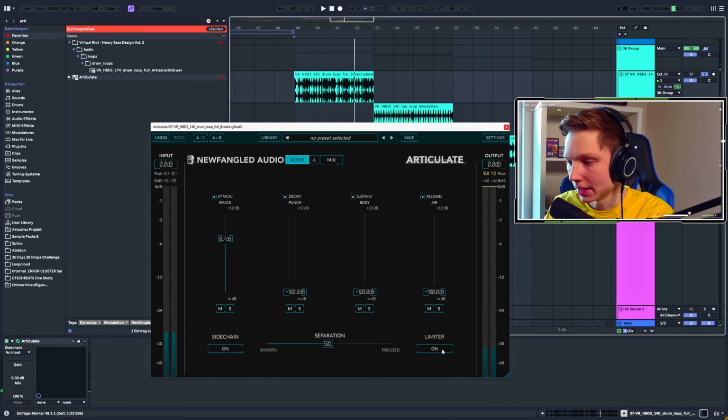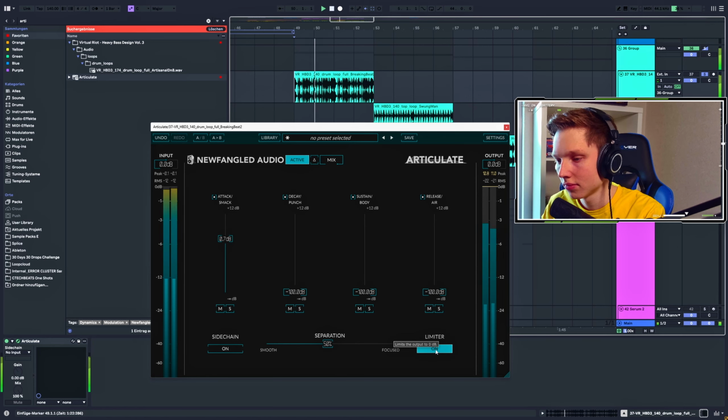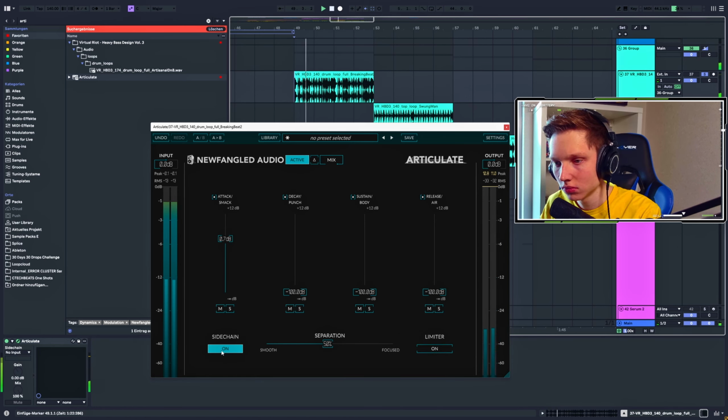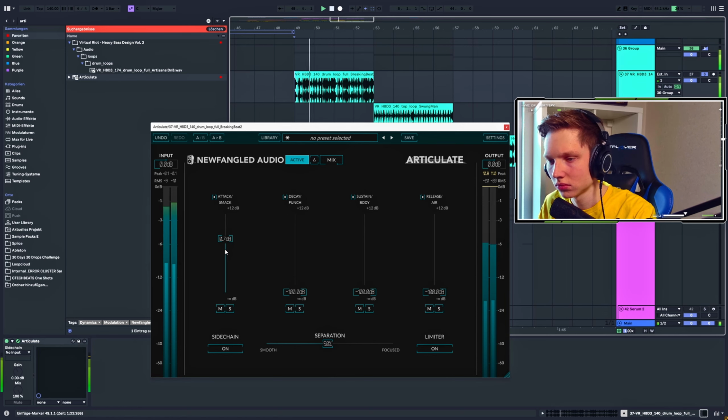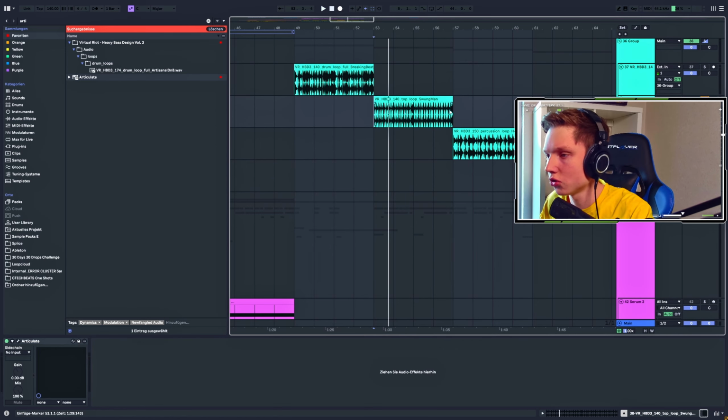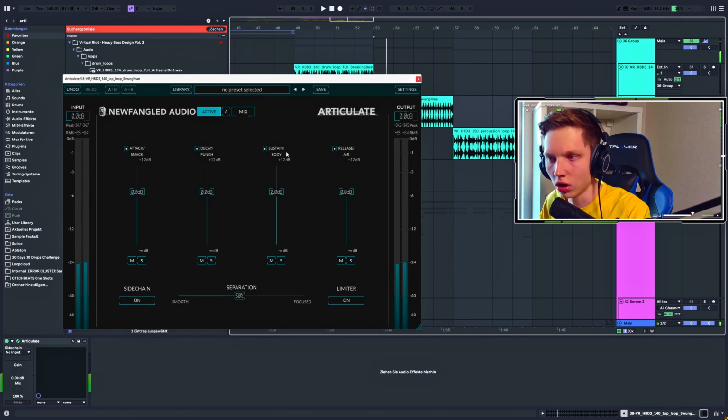We also got a limiter. And also a sidechain button, which I don't know how this works yet because I haven't tried this one yet, and also a mixer here. Don't know what this does. I think this is the delta signal, and this is bypass. So let's move over to the next loop, which is a top loop basically.